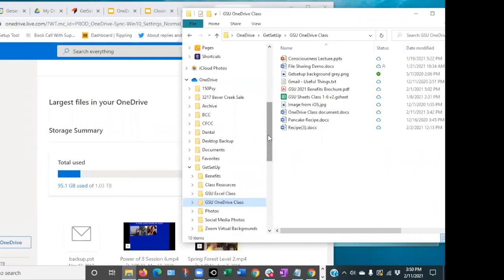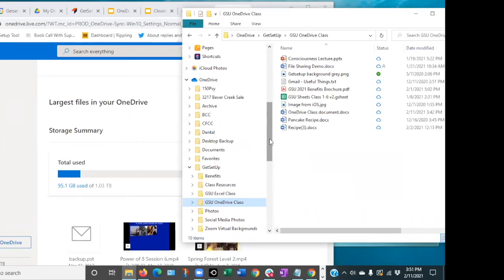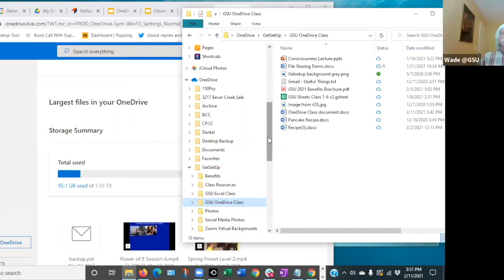All right, so now I've set up my Android camera so that it will sync to both OneDrive and Google Photos. So it backs them up both places. So you back up your photos both places? Right, it allows me to do that. Yeah, you can do multiple.